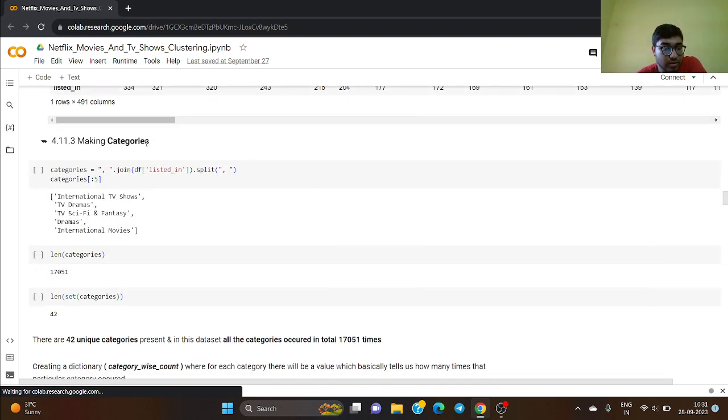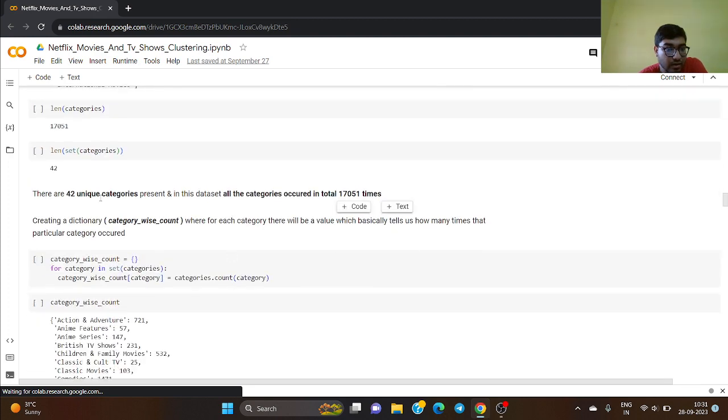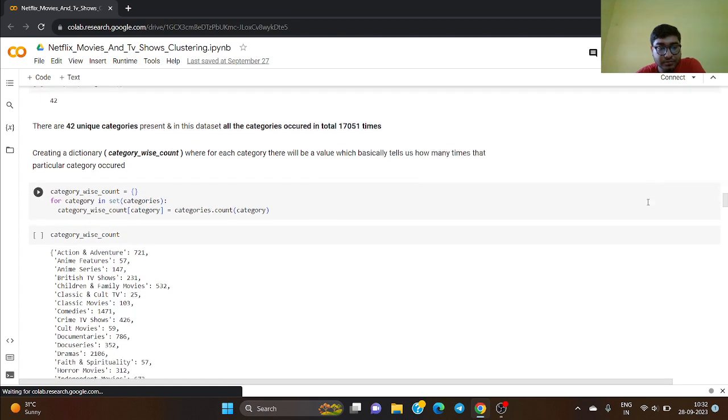So we can make categories. There are 17,051 categories in total, and among that 42 unique categories are present in the data set. All the categories occurred a total of 17,051 times.